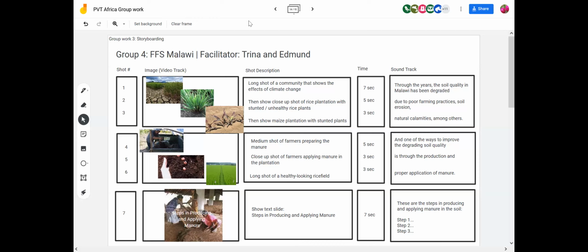So in the narration, or in the soundtrack, there'll be a narration about one of the ways of improving soil fertility or degraded soils, being the preparation and application of manure. And then in the final shot, we'll have a text slide with the actual steps in the production and the application of the manure. So in the soundtrack, these are going to be steps in producing and applying manure in the soil. So you have the various steps coming there.